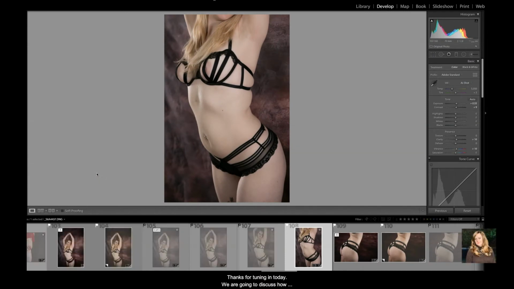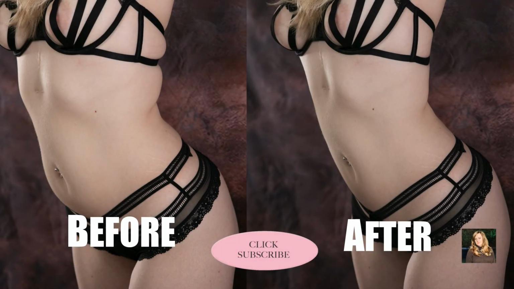What we're going to discuss is how to use the Liquify tool to enhance a boudoir photo shoot.